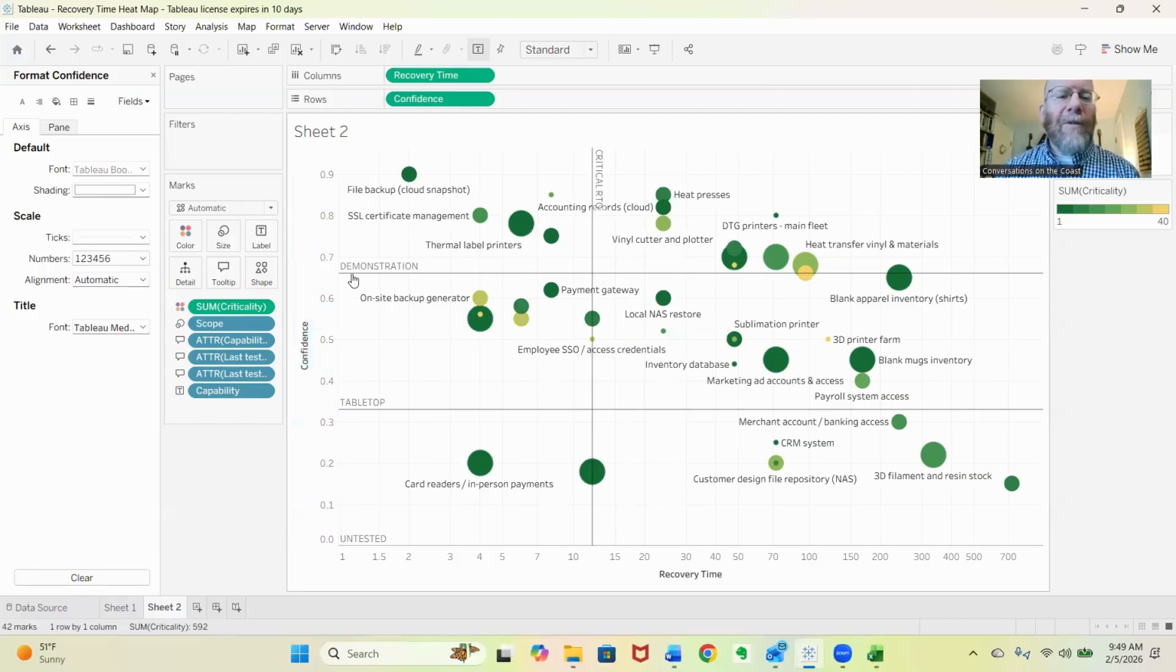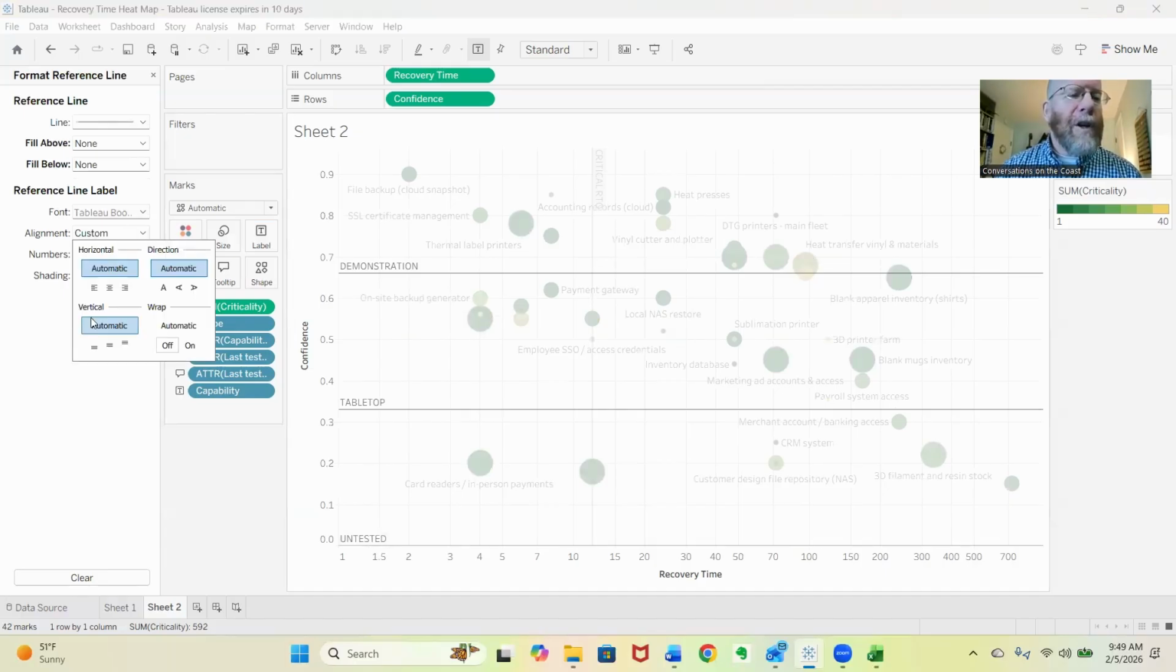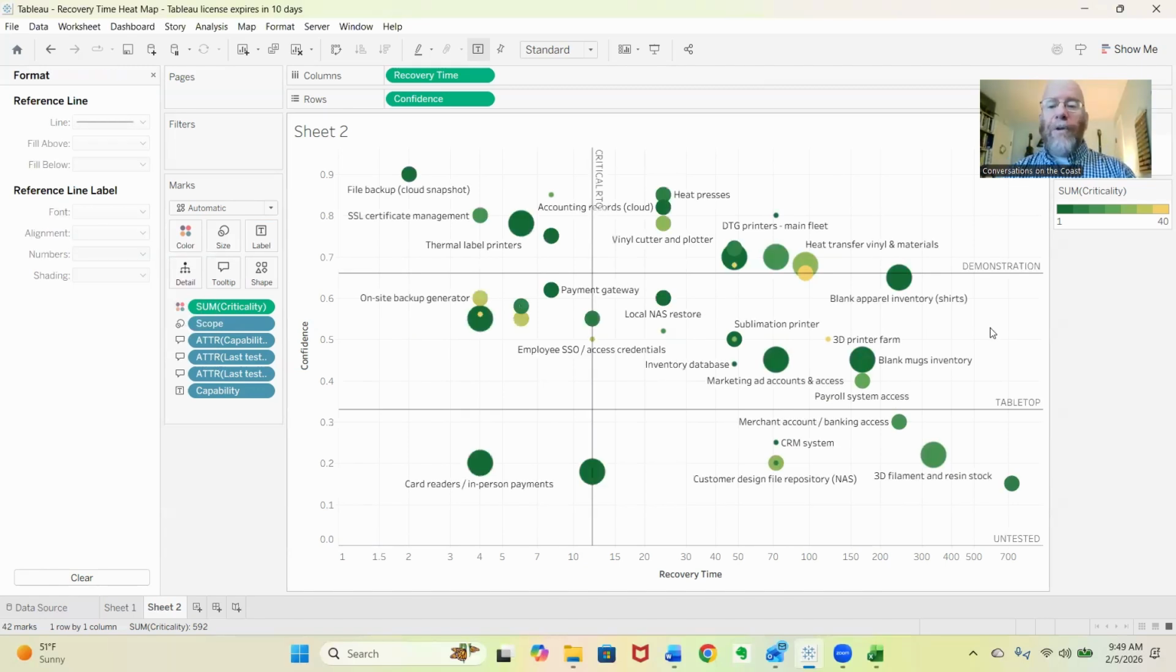Once again, I'm going to do a little formatting here. I kind of like the right alignment here, so I'm going to control click all three of these lines, choose format, and set the alignment to be right aligned. So there you go. That is pretty much everything that we want in our plot.